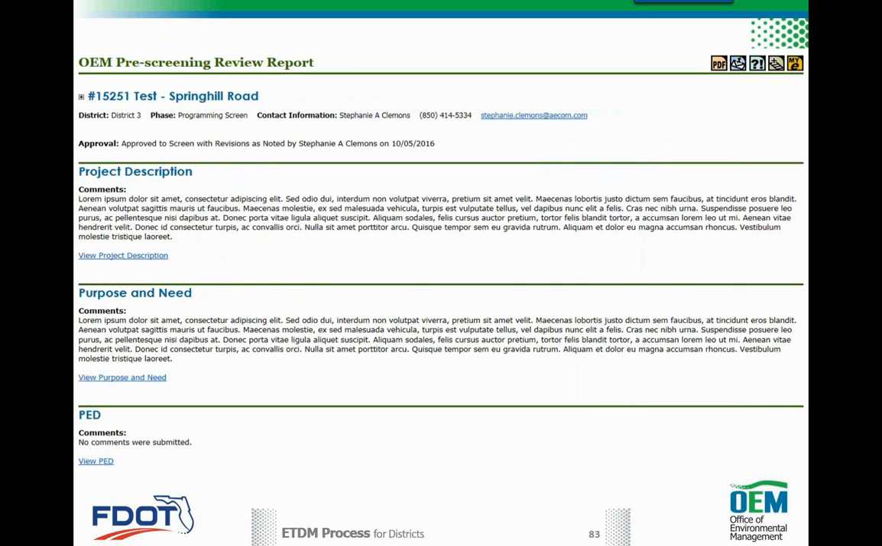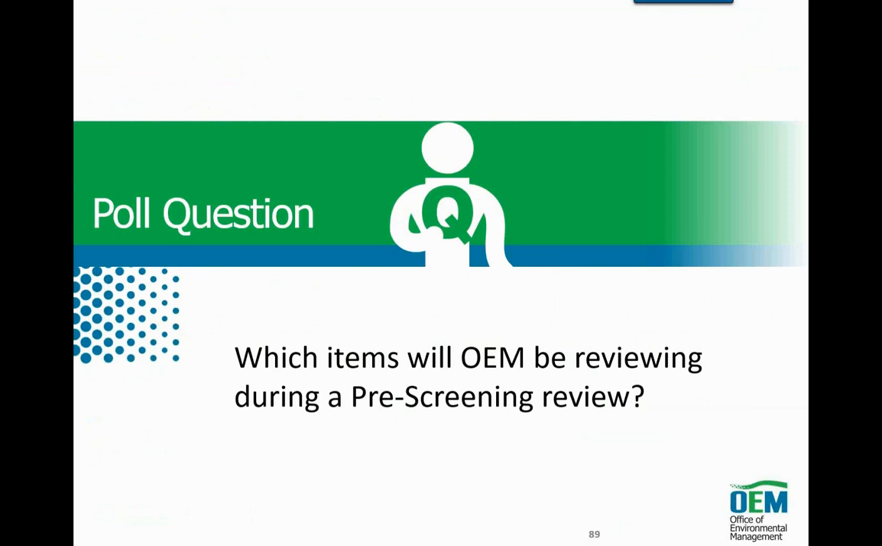Again, it's a draft report. It doesn't go anywhere else. It's not in a summary report. It's accessible by the OEM team here. It's accessible by the district staff who have the right roles and responsibilities to be able to see it. But that's the only location for it. With that, Ruth, I'm going to quickly turn it over to you for another survey.